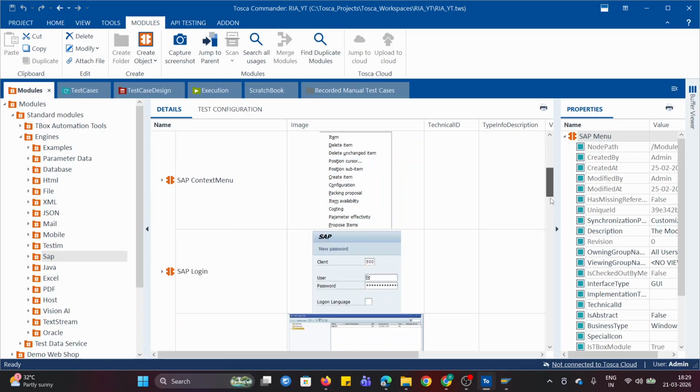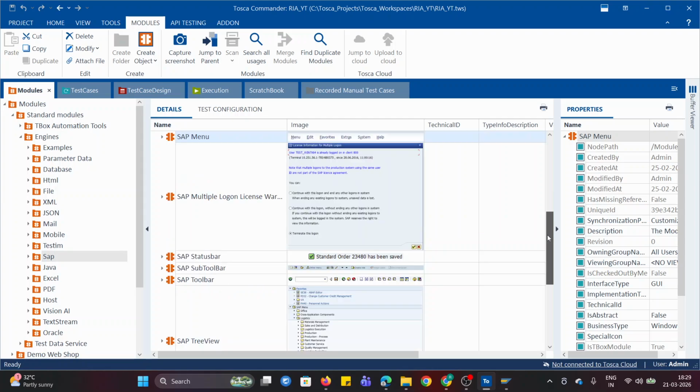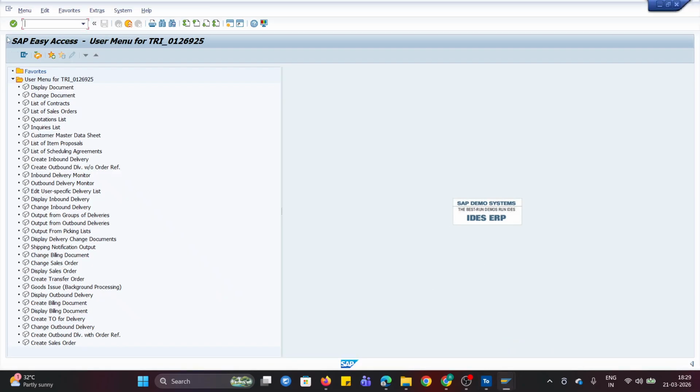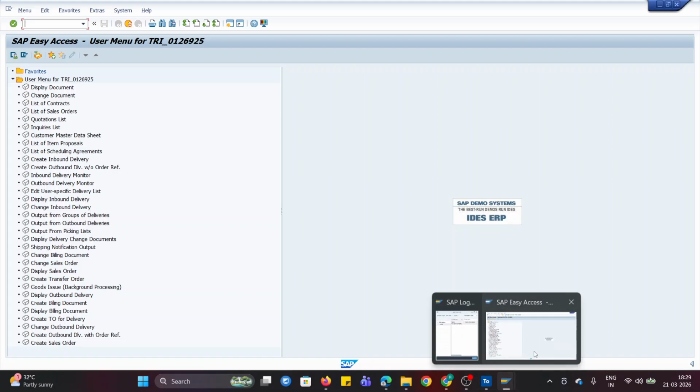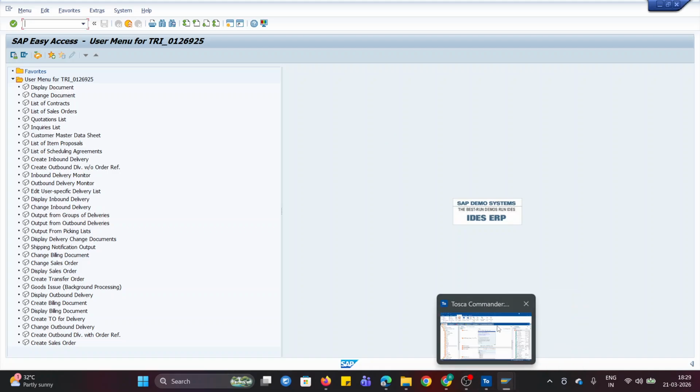Now, we also have a standard module already provided by Tricentis Tosca for this toolbar, which can be seen here. If you see SAP toolbar. Now we have another thing called SAP sub toolbar, which is right below that, but that's not currently showing here. Sometimes when you are working inside any of these sections, right, there will be another toolbar showing up that can be called as a sub toolbar. So for that also we have a separate module provided for us.